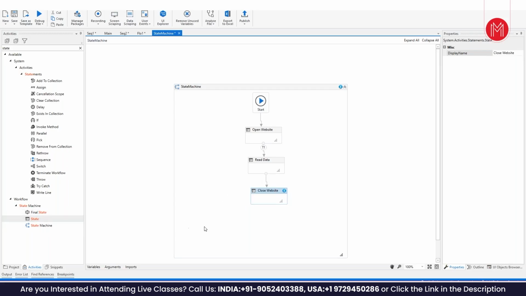From the final state, you will not be able to draw any arrow marks, because that is where your automation is going to end. So for my close state, I'll create a final state. Just drag and drop a final state here. You can see now all my errors are gone, because from here I cannot draw any transition. This is going to be my last state. The difference is the name of the component. The open website and read data are states, but my close website is going to be a final state. From the final state, no more automation is possible. Whatever I write inside my final state, the automation will end with that.